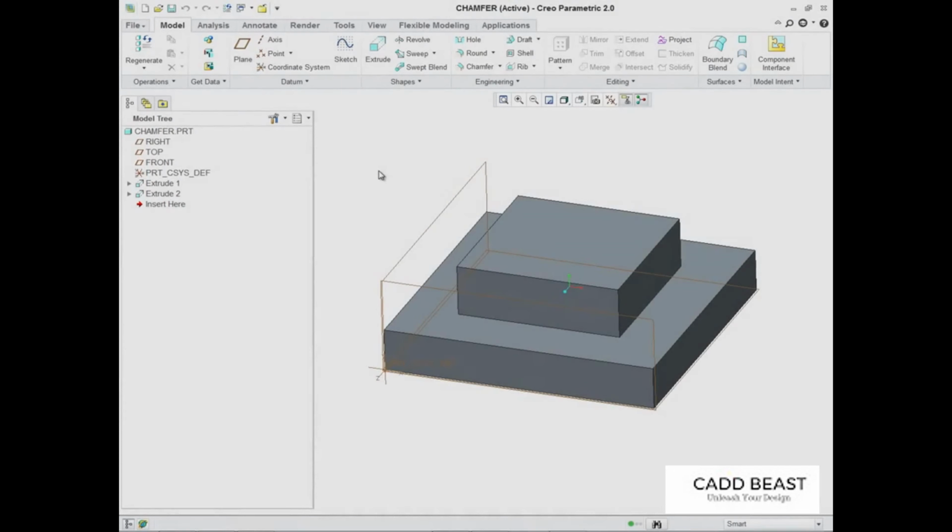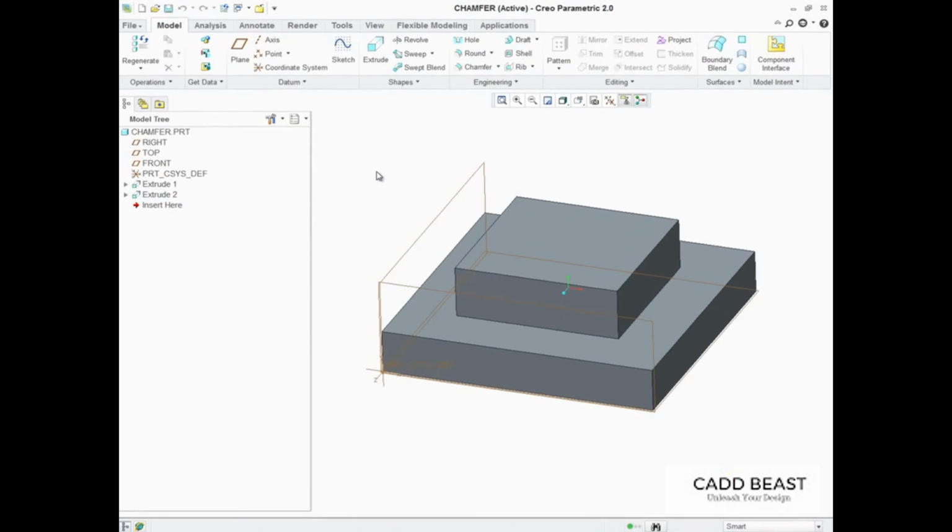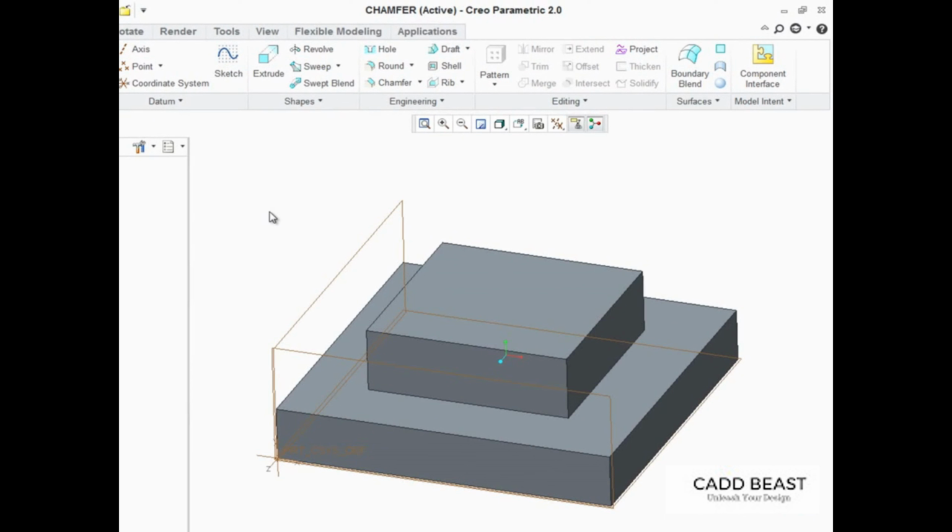A chamfer is a type of feature where an edge or corner is beveled. In Creo Parametric, there are two types of chamfers: corner chamfers and edge chamfers. To create an edge chamfer, click on Chamfer in the Engineering tools and select Edge Chamfer.